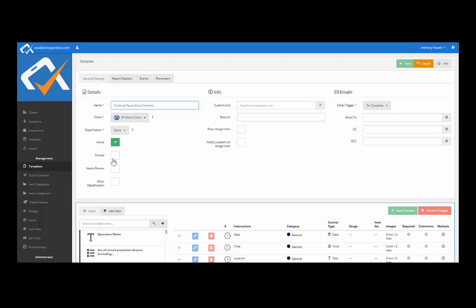It's active. It's currently not set to be shared, however, I'm going to go ahead and set that to be shared. Shared templates allow you to set them up at the top level of the hierarchy, share those down to all levels below the top level, allowing them to access and utilize those templates, but not giving them the ability to make any adjustments on them, to really control what inspections are being completed and how those are being managed. By selecting the Needs Review button, it will put that inspection in a Needs Review status once it's been completed.